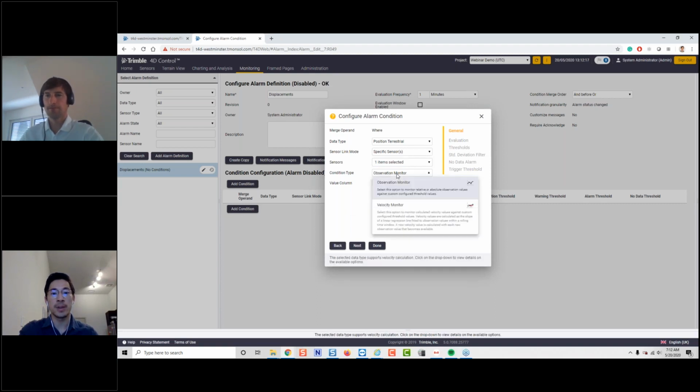The condition type, I can do observation monitor or velocity monitor. Observation is going to be based on displacements. And so this is really nice for construction sites or mines where you expect very little to no movement, and you want to be alerted if it moves at all and if it exceeds a certain threshold so you can know how safe the area is. Or you can choose a velocity monitor, and this is going to be something that's useful for, say, a landslide. You know something's going to be moving, and you just want to know how fast it's moving and if that velocity exceeds a safe threshold.